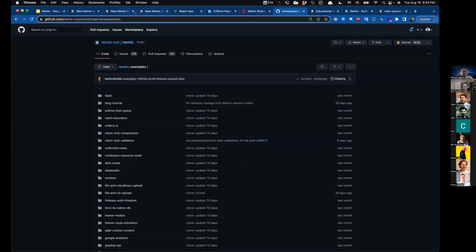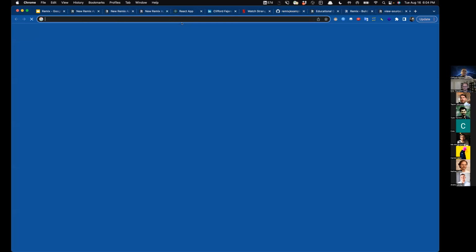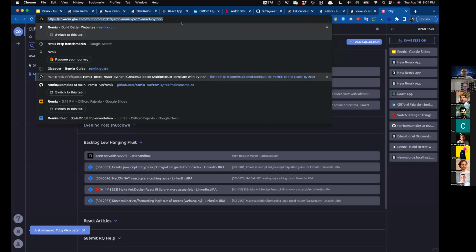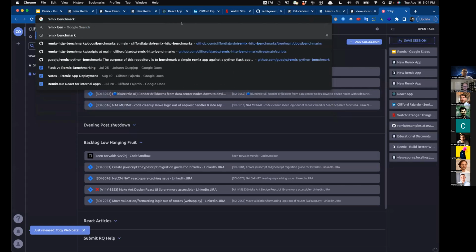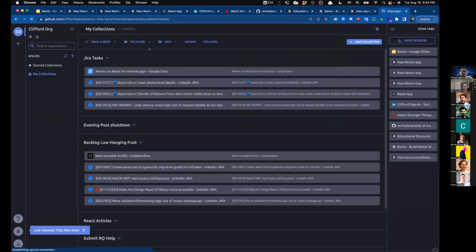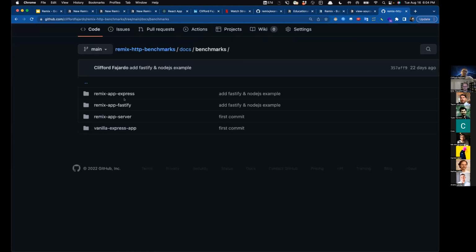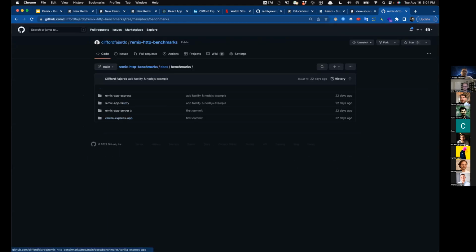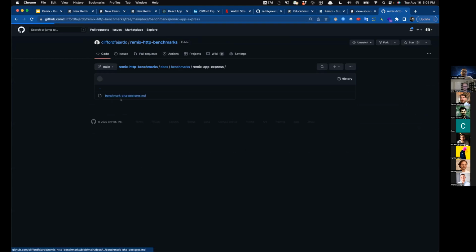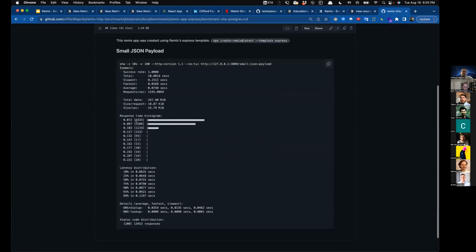I also forgot to show, actually one last thing, this benchmark repo that I created, Remix benchmarks. This might be interesting for folks who want to make the case for Remix. So I created a benchmarking repo where I tested the performance of several variants of Remix. So Remix using Fastify, Remix using Express, just a regular Remix app. And I have the benchmarks in here showing how many requests per second each implementation has.